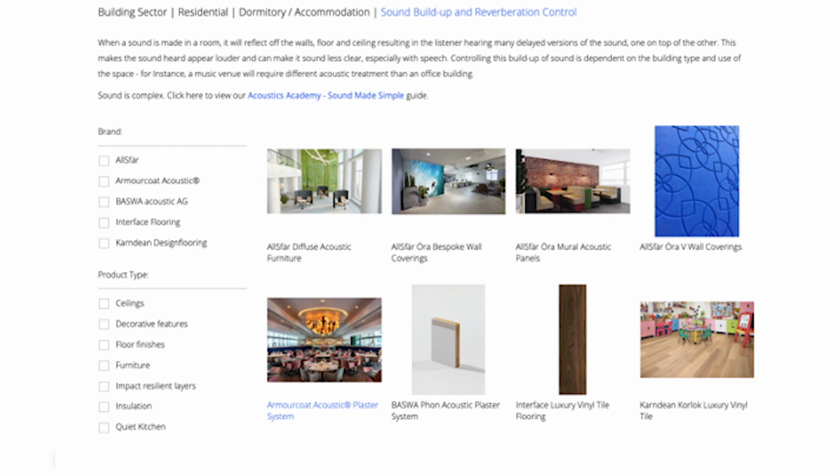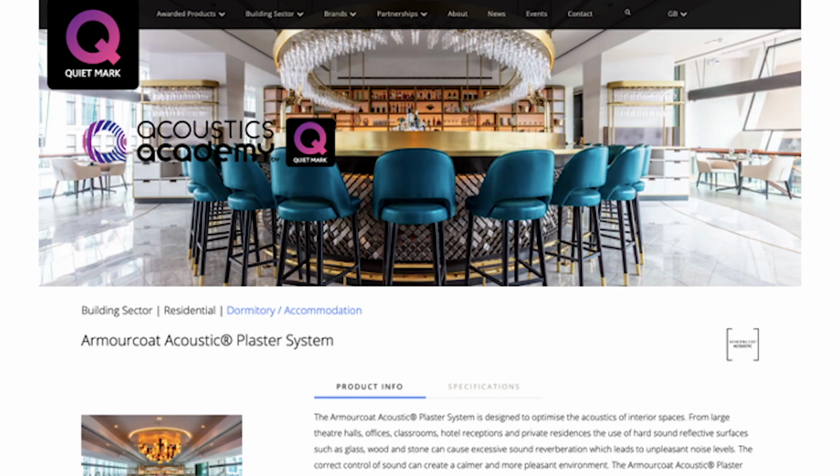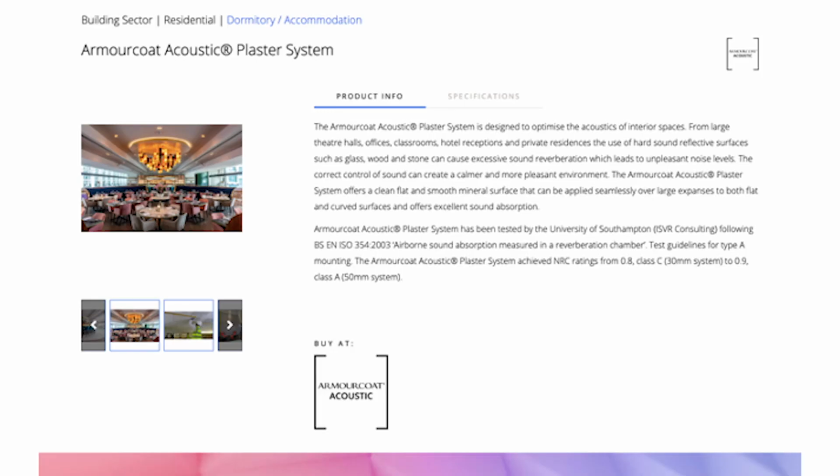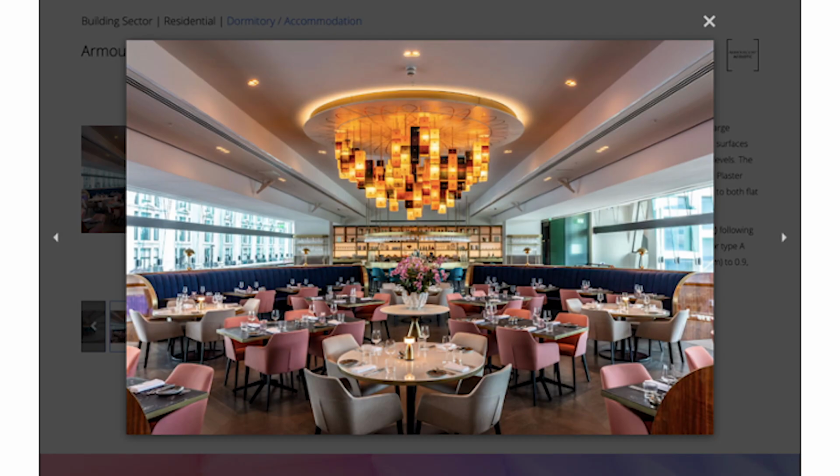So in this example, we're going to look at Armorcoat's acoustic plaster system. When you select that still, you'll go through to Armorcoat's page, and you'll be able to read information about the product, access through to their website to find out more about the product should you need to. A nice carousel of slides. When you click on the slide, it enlarges and you get it in full rich color. So that's how to search for acoustic products within the new Acoustics Academy.